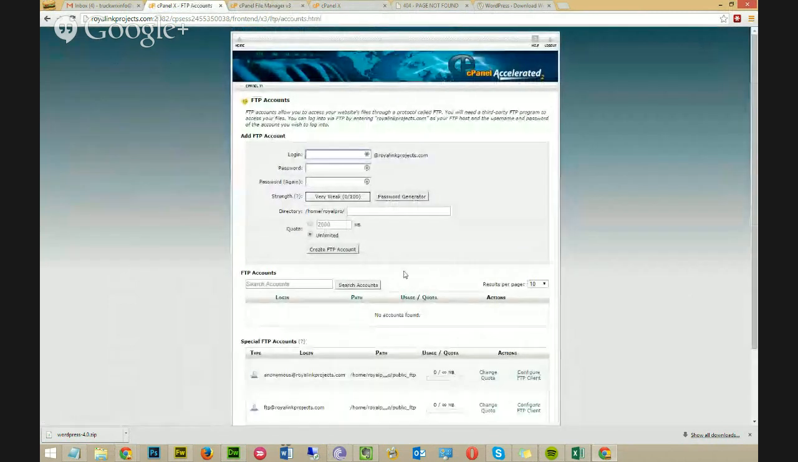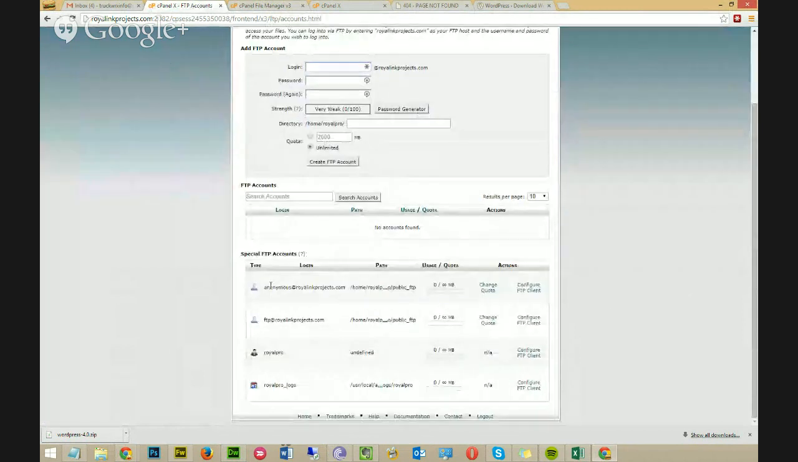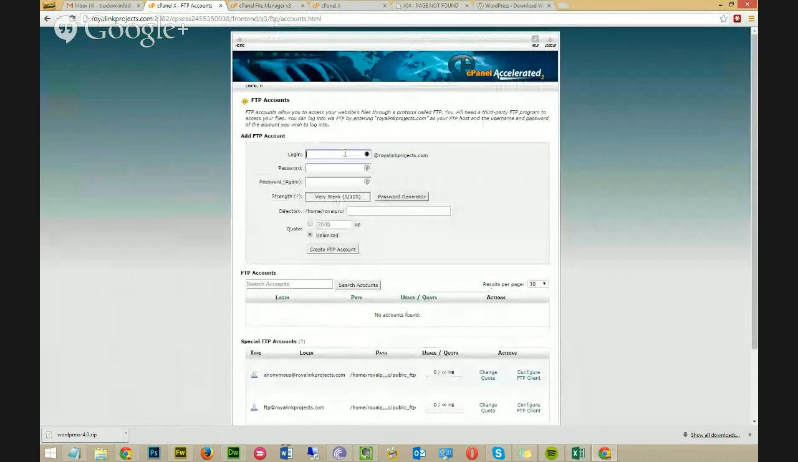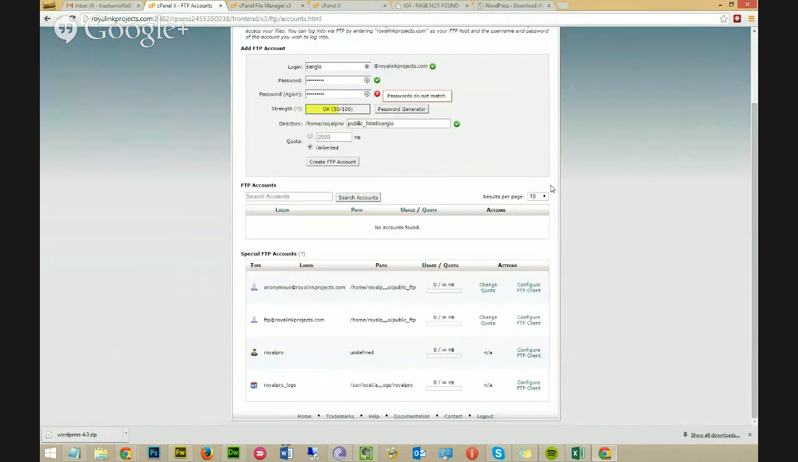I think I have one already, but I'm going to make another one for teaching purposes. I'm Sergio Chavez. I'm not going to give you the password, of course. It's just a simple password that I know that's across my stuff. And make sure that you go into the public HTML, because if not, it's going to kick you into Sergio and you're not going to be able to see the site.